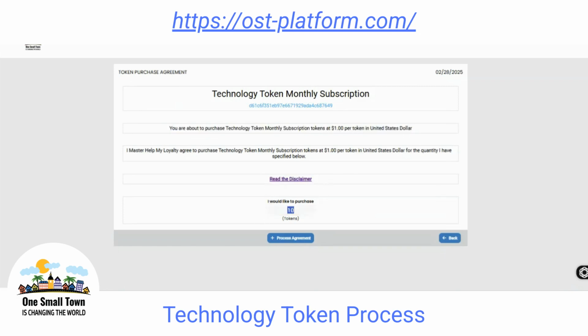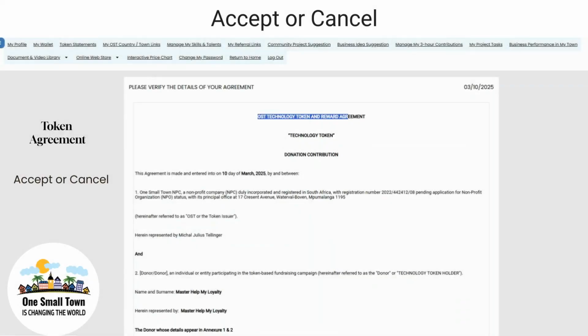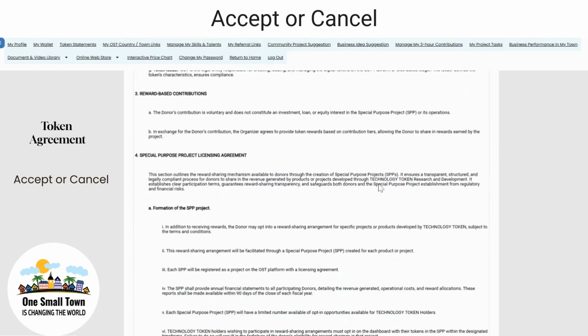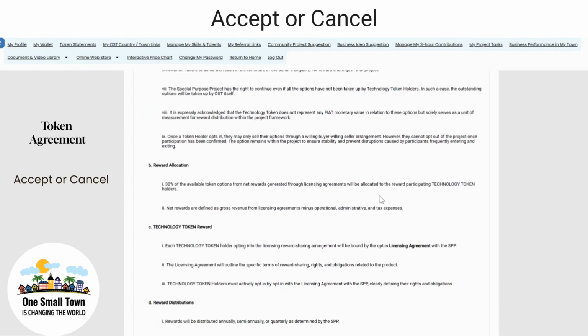Read the disclaimer, then return to the token purchase agreement to enter the quantity you wish to purchase and click Proceed Agreement. Once you select your option for the OST Technology Token and Reward Agreement, read the agreement till the bottom of the page. This will be your smart contract.